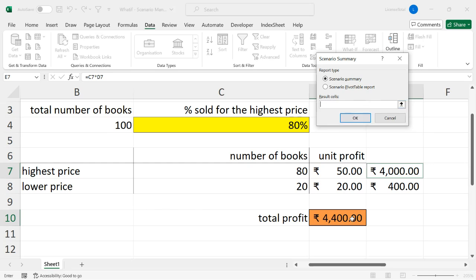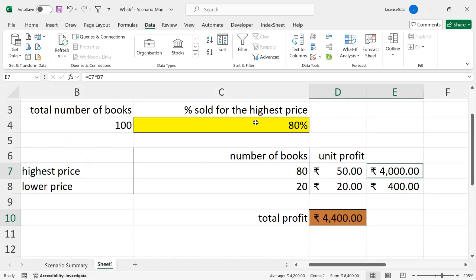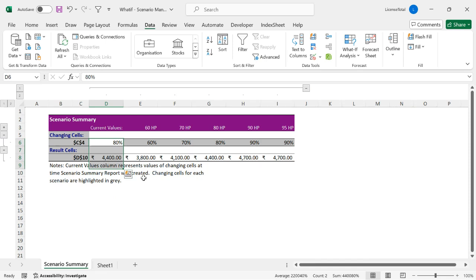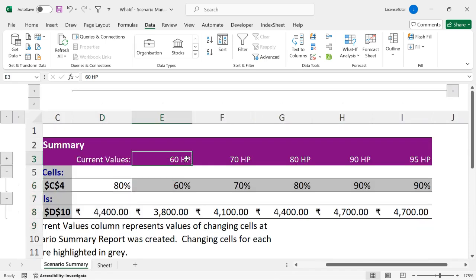From this box, I'll select this cell and click on OK. Now my scenario report is ready. Currently, what is the value? It will be shown. Currently it is 80%. That is shown here as the current value. Then 60 HP is one scenario which we have created.